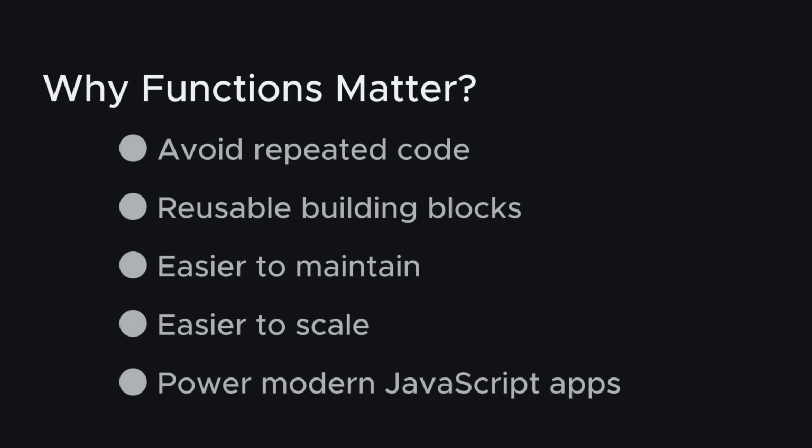Imagine building YouTube or an online store without functions. You'd have to copy the same code over and over. Functions solve this by organizing code into reusable building blocks that are easier to maintain and scale. This is why every modern JavaScript application relies heavily on functions.